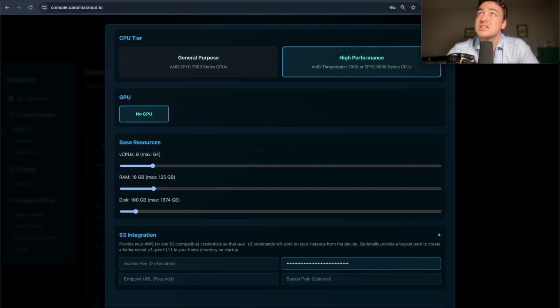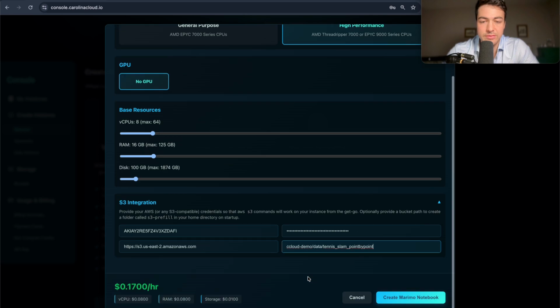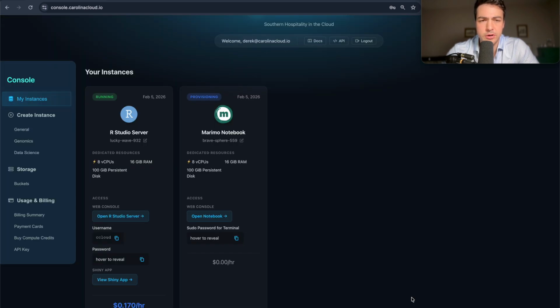Putting in our secret access key, putting in our AWS access key ID, putting in our AWS endpoint, and then finally our bucket path that houses our valuable data. I'm going to create the Marimo notebook. This should also provision pretty quickly, and it is already done. Had to time that. We'll open our notebook.